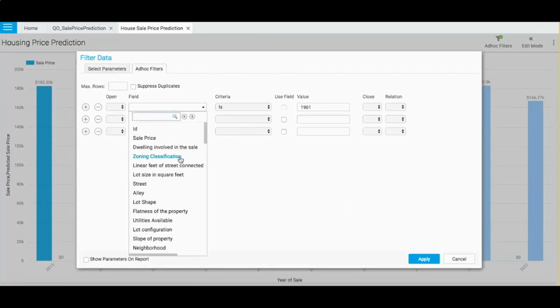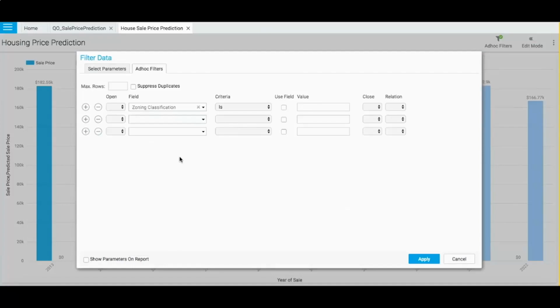Select zone classification. It has got 3 or 6 different types of housing units. So one is residential high density, residential low density, and medium, and so on. So let me pick one type of data. It will be a subset of overall data and apply.